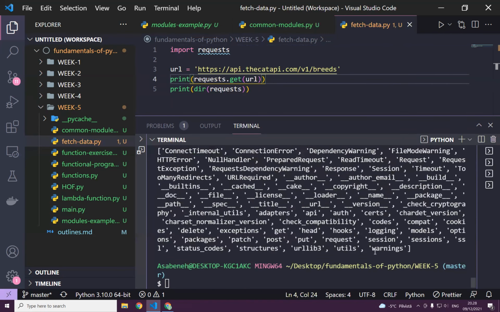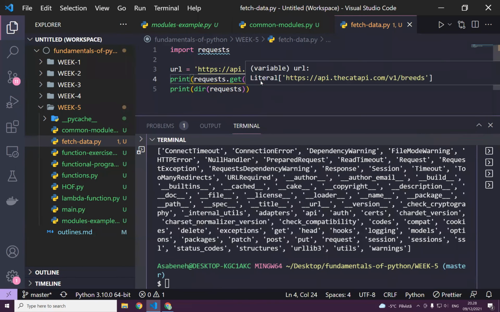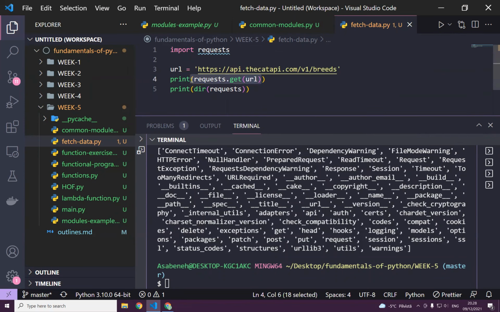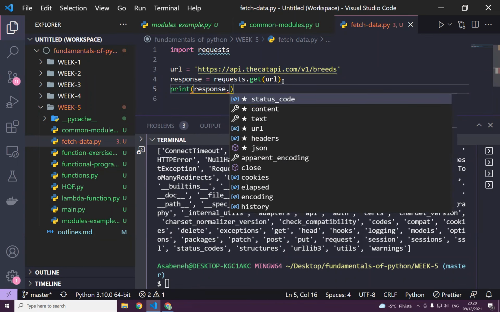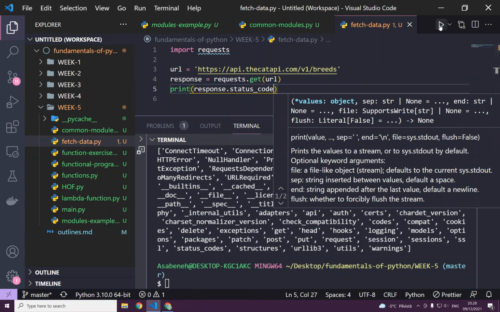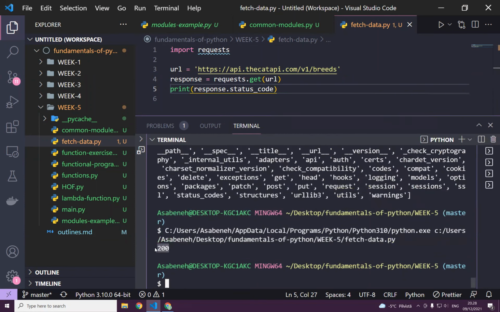Oh, actually nothing, but we should get a response from here. Let's just save it as response, because we sent a request to fetch data from this URL. And then let's see the response dot status code. If the status code is 200, that means success. Oh yeah, it's 200 and success. So that means we fetched it.